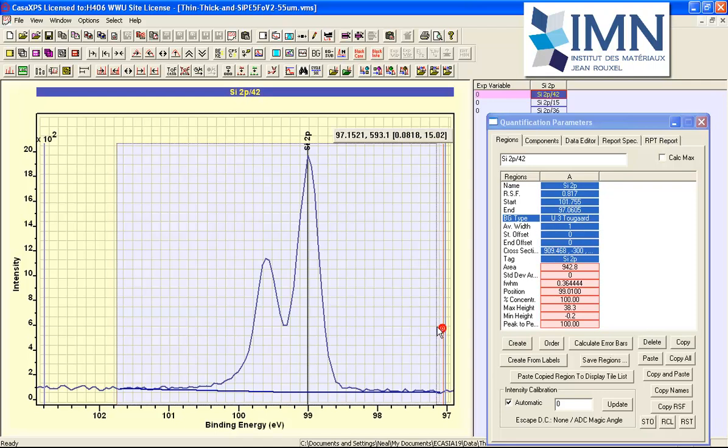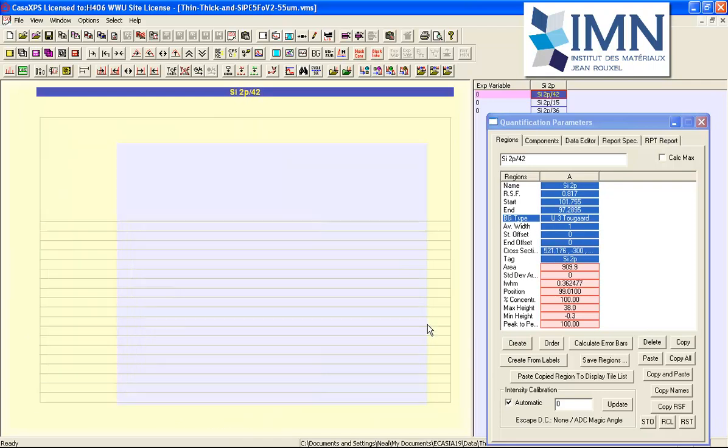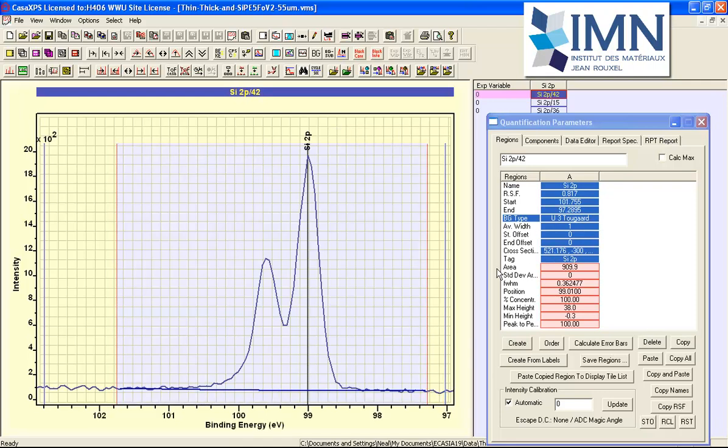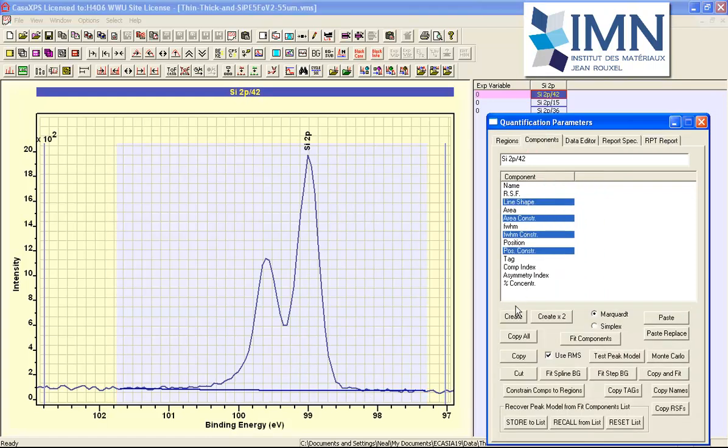So I'm just going to similarly adjust the other end, and this gives a background upon which I'm about to add component peaks, and then the component peaks will fit in the context of this background. The next step is to add a pair of component peaks.